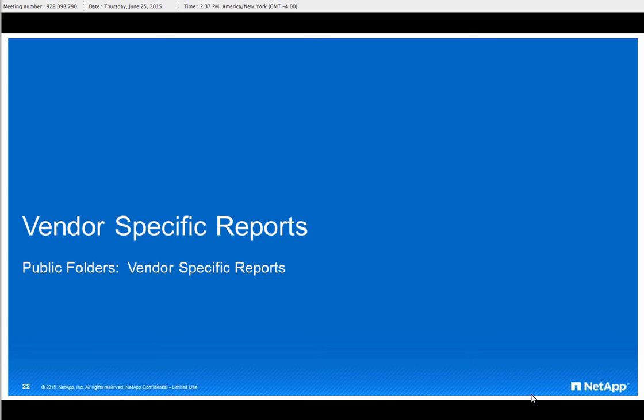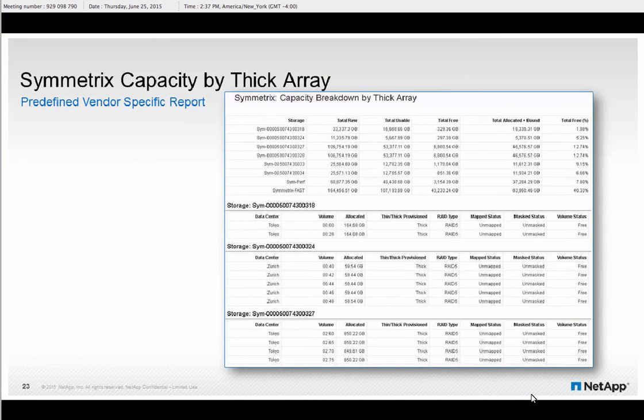So I'll move it on from here. We'll show them a couple of examples of that. We're going to start with the EMC side, but we do also have HDS, NetApp, IBM, and others. Exactly. So we're going to start with the thick side for the VMAX.